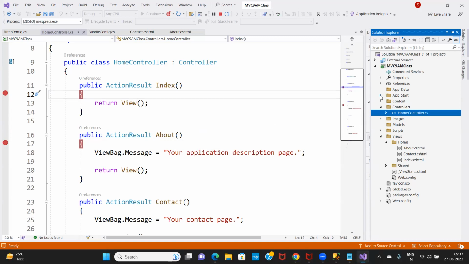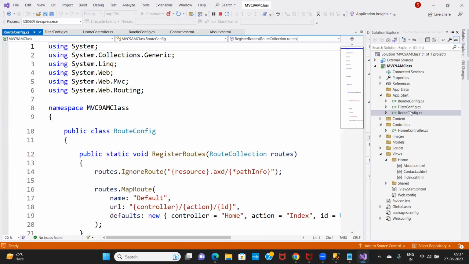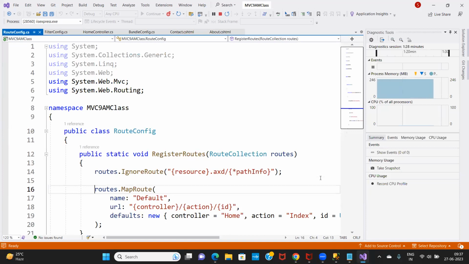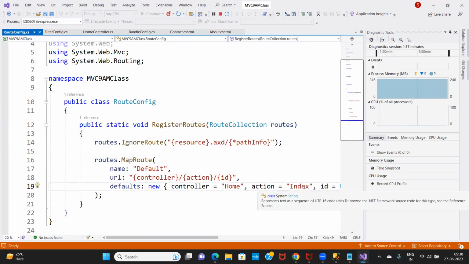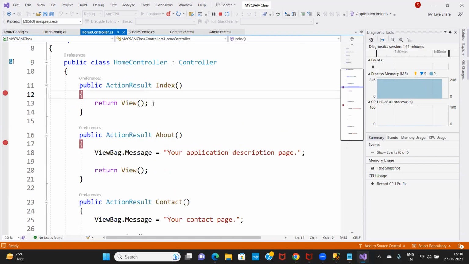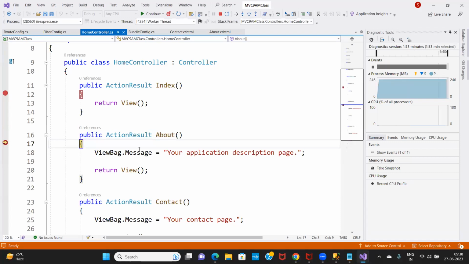And if we expand this App_Start folder, we have a RouteConfig file. Whenever the application is loaded, at that time I want to load a default page. So they have given the controller name as Home and the action name as Index. In the Home controller, we have an action called Index. If I want to navigate to this About action, now open the browser and click on About. Now see, this About action's debug point is hit.